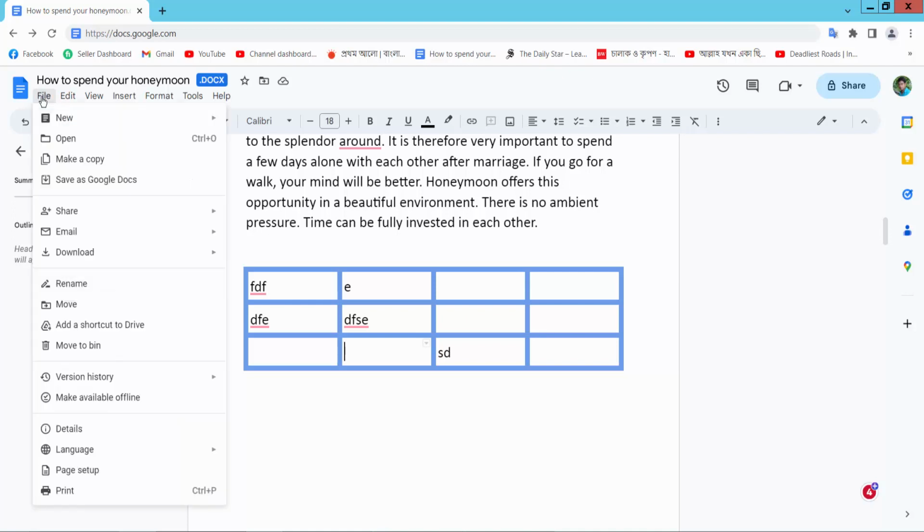Click this file option and share. You can email, also you can download.